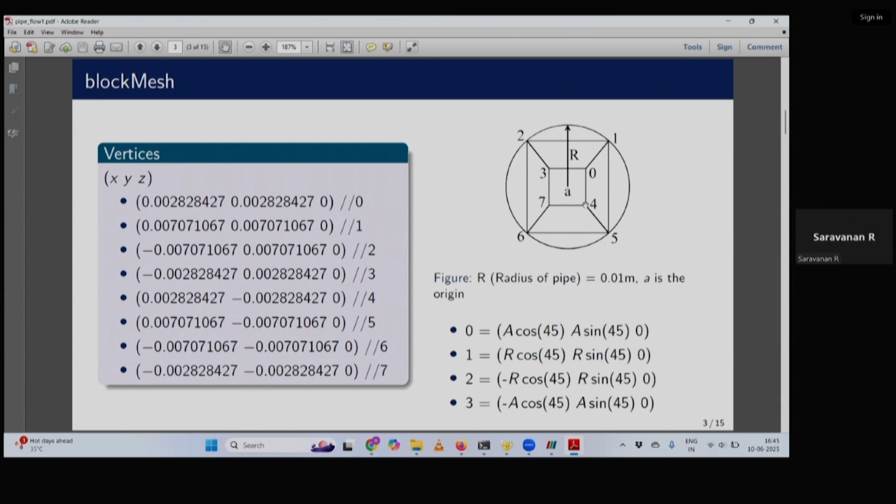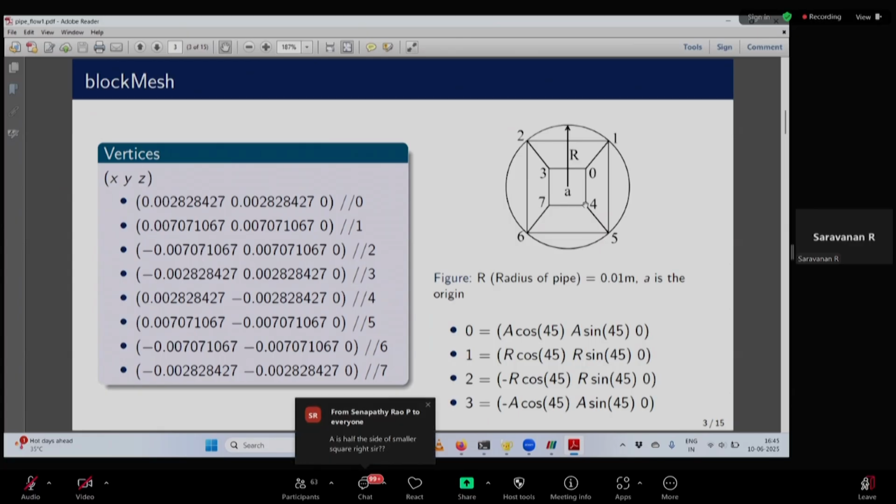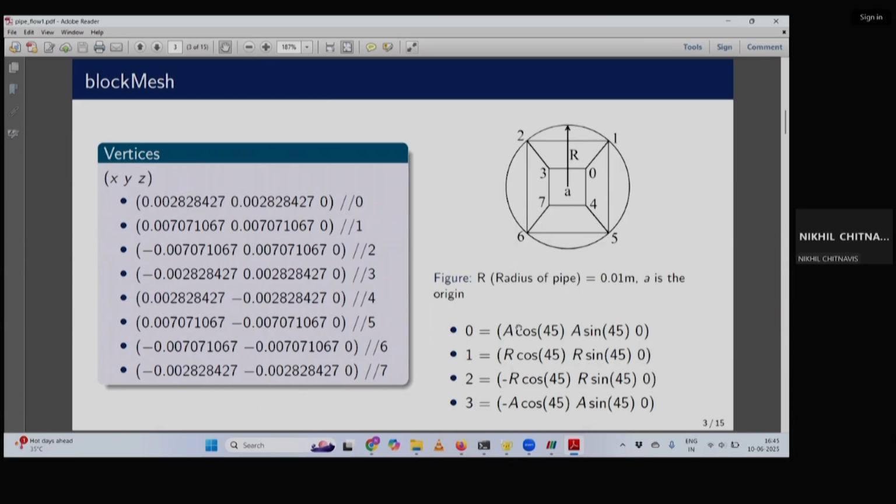Sir, if you put capital A cos 45 for the point, you are only getting half the length, right? You are not getting the full length. Sorry, it should be A by 2. Yeah, that is a mistake, sorry for that. Now it is clear? Yeah, now it is clear.